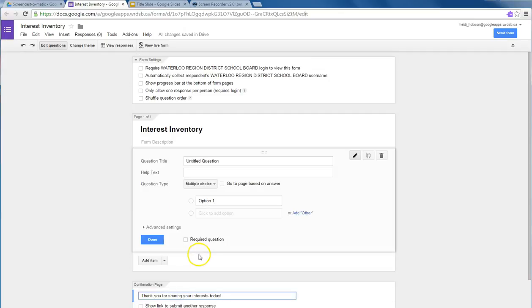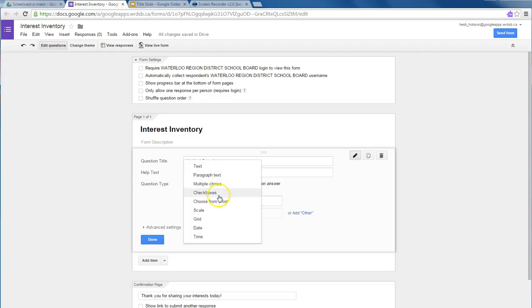All right. So then we're going to scroll up and we're going to take a look at the question format. So first we start with question title. This is the actual question itself that you will be asking. Help text. This is tips and tricks or hints, if you will, to help the responder answer the question. Then you have question type. It defaults to multiple choice. However, you'll notice it is a drop down and you can select various different kinds of questions depending again on what you're asking.